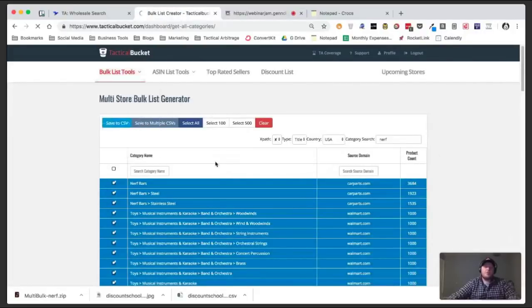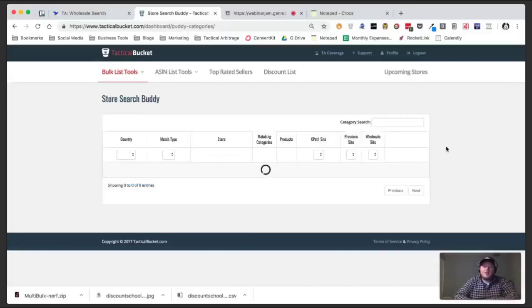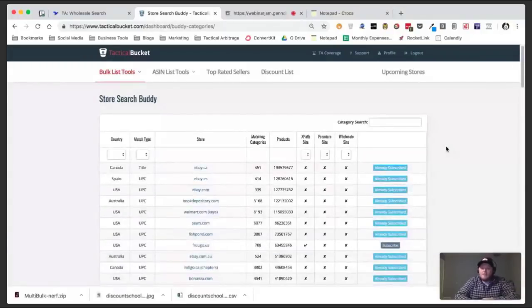Let's go to the store search buddy. The store search buddy is also pretty cool in my opinion. This is going to allow you to find some hidden gems and maybe start sourcing in some places that you didn't think of before.